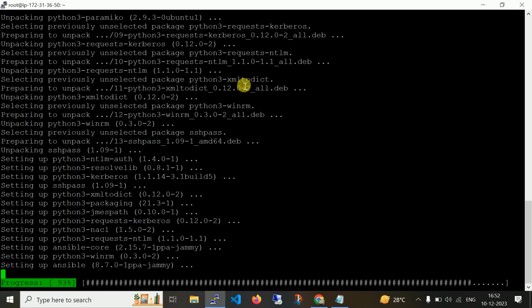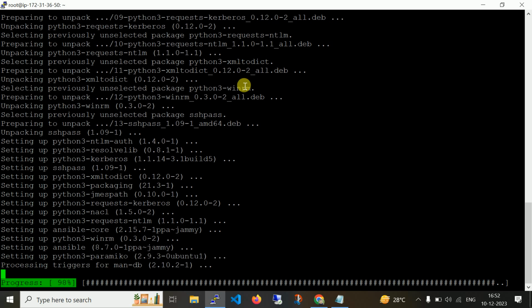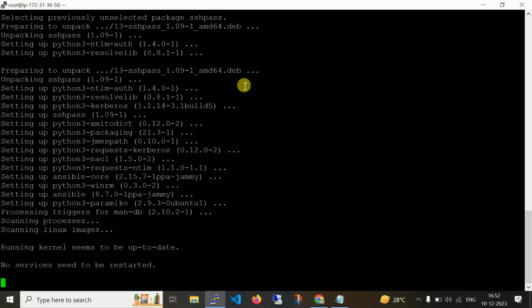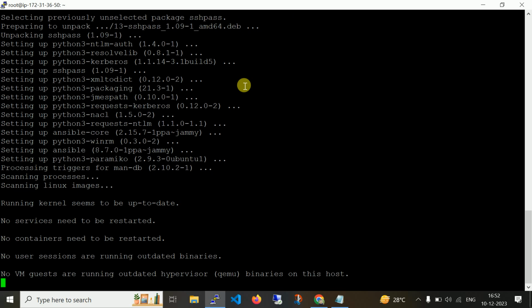So let's wait for a moment. It will install all the Python or core components which are required by Ansible. As we learned in the first video, there are 1,000+ modules, some with Python, some with Perl, and some of the modules are set up using sh. So these are the dependencies and the requirements for Ansible.